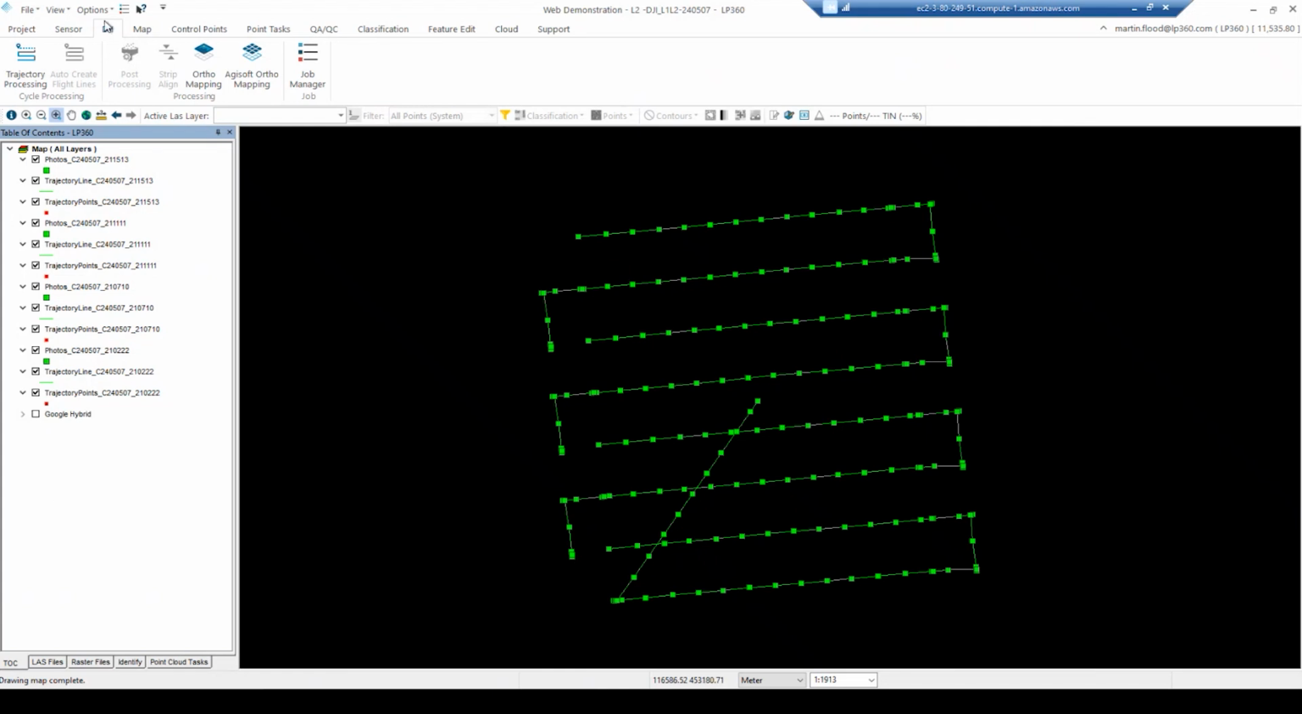And I'm now in the DJI ribbon in LP360 drone. So now I can move through the workflow. This is the standard workflow you would do for most drone payloads, but organized so it's fairly seamless as you follow along in generating our trajectories, generating our point cloud, and getting to the point where we can generate some products. So the first thing I want to do is trajectory processing.